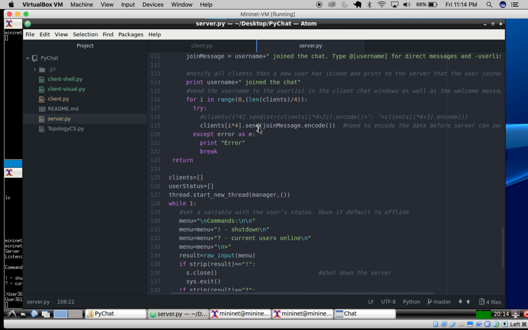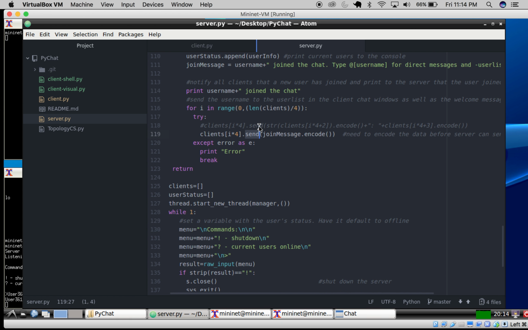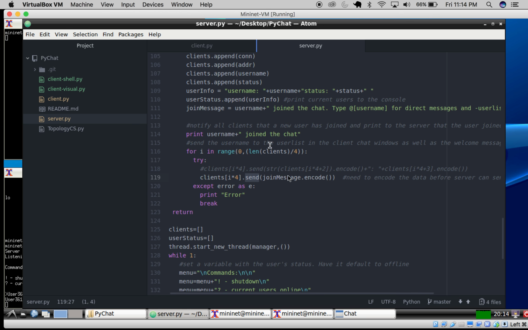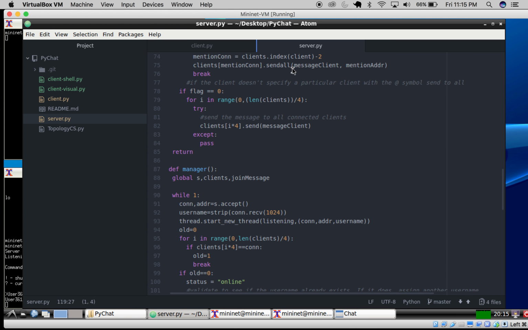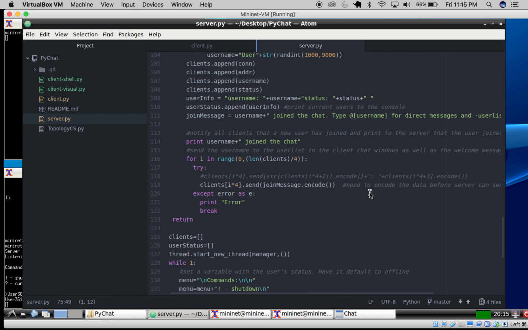So when you're sending a message using send, not sendall, I think up here I do sendall, but if you're just using send, you have to encode the message. Python sends messages as bytes, and so when you get them, you have to decode them, and in order to send them, you have to encode them. So when you do sendall, you don't have to do that. You could just send a message, but if you're using send, then you have to encode it.